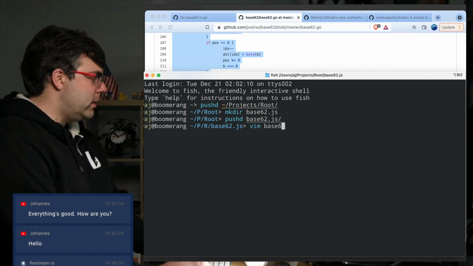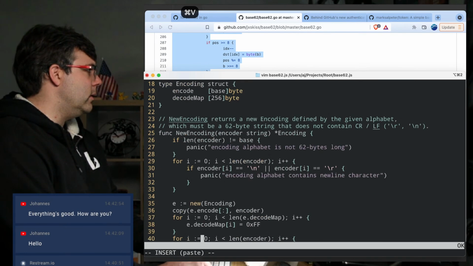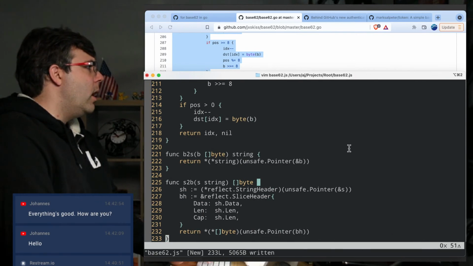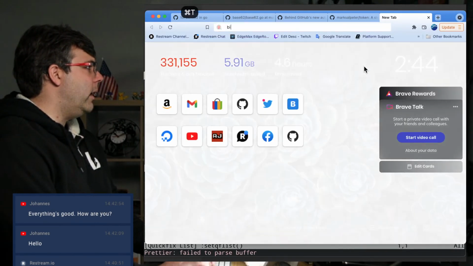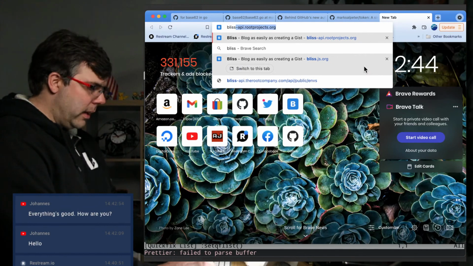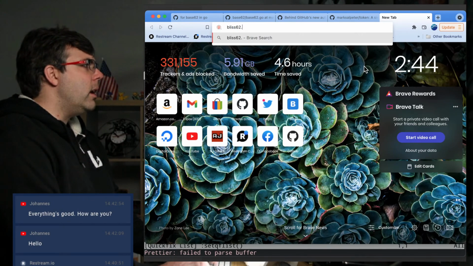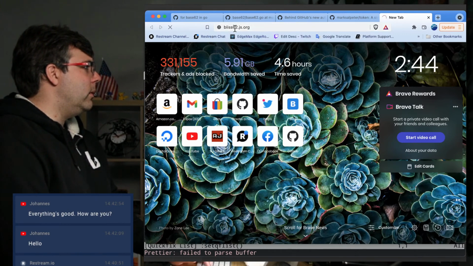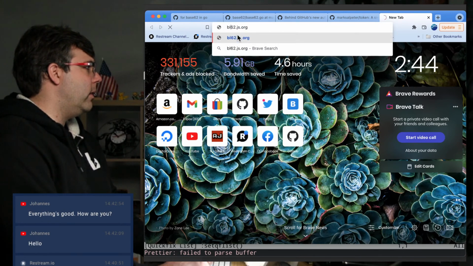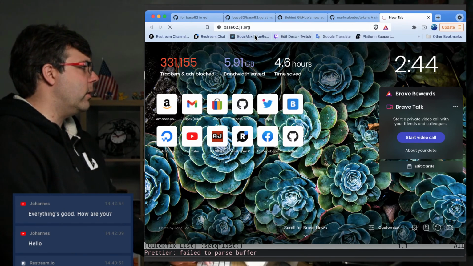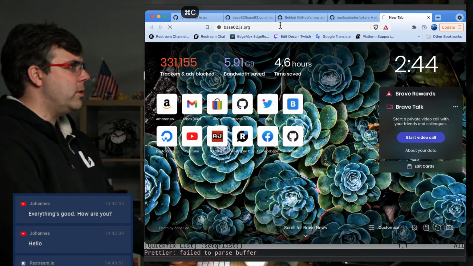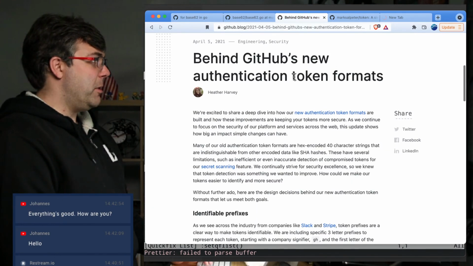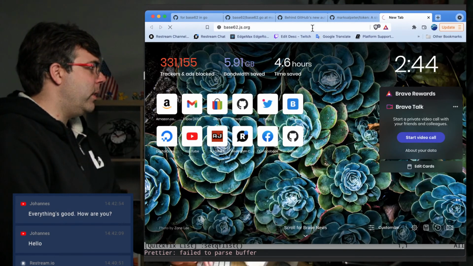So we're going to call this base62.js. Yeah, I'm going to throw that in there. Okay, so this is what I was talking about, right? Earlier, I said this a couple weeks ago. I said, hey, this should be a good project because GitHub just came out with this new token format. And somebody, whoops, not Bliss. Whoops, hold on here. Let me get that right. base62.js.org. So nobody has claimed base62.js.org. So I'm going to do that. I'm going to do it.